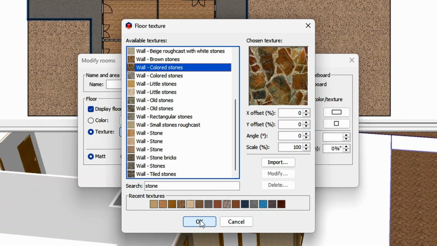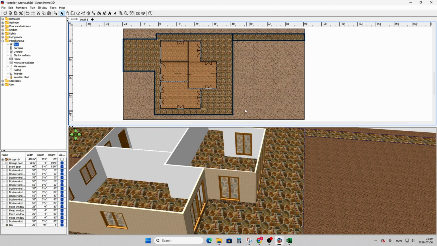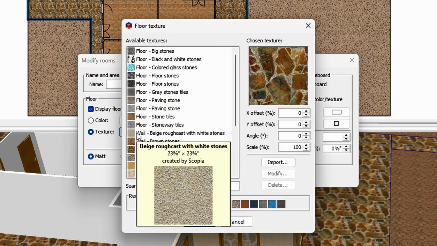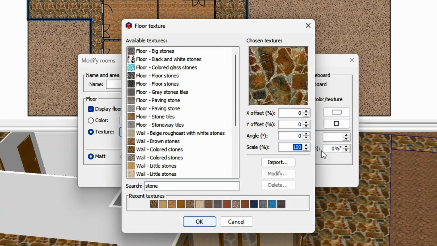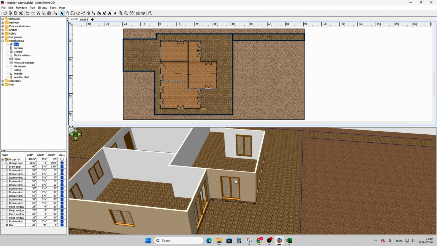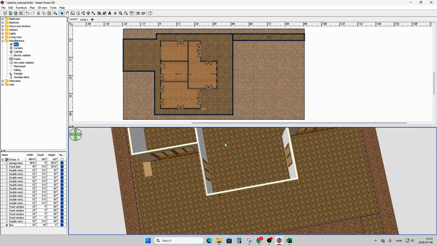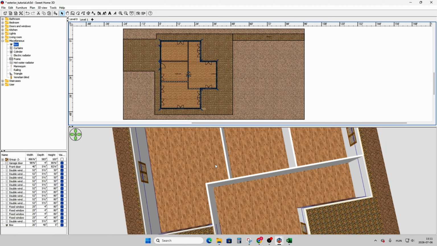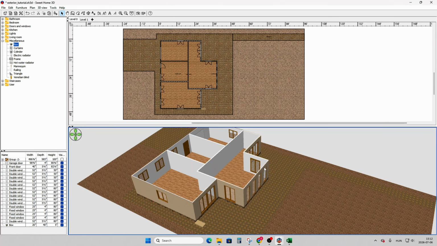Then click OK twice. If you are not happy with the scale, right-click again, select Modify Rooms, go back to Texture, and adjust the scale. Then click OK twice. If you want to bring the floor on top of the other, just select it, cut it, then paste it. The porch is not visible now since it's created on level 1.